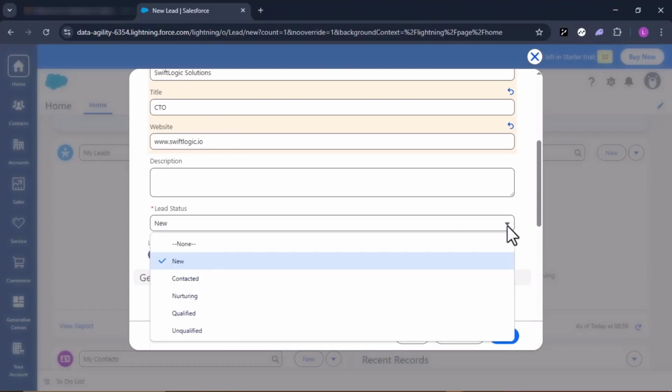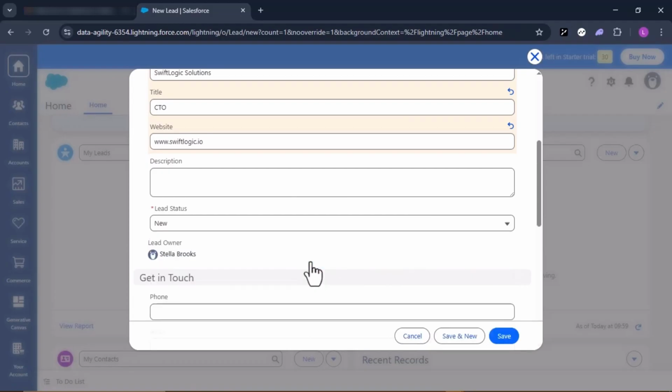And then for the lead status, there's new, contacted, nurturing, qualified, unqualified. So it all depends on what stage this lead is at. So let's just go with new for this one.